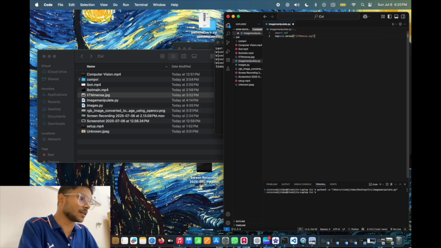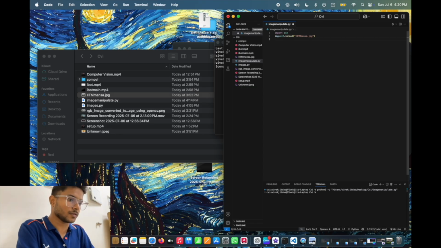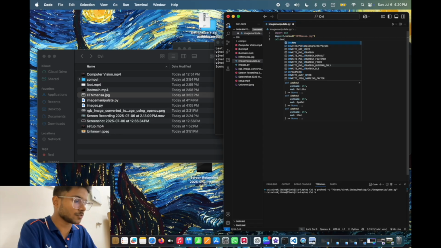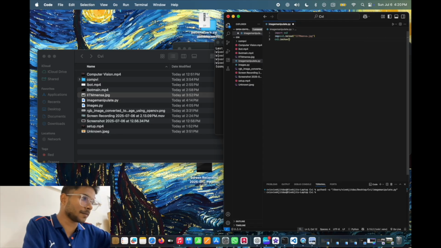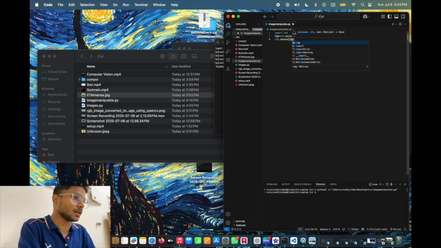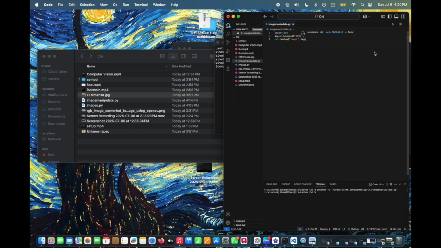So it will read the file. Now let's see whether it's working or not. We will use imshow to display the image. So cv2.imshow. You remember imshow we used while testing. So cv2.imshow, image, and the name with which it's getting displayed, let's name it as image.